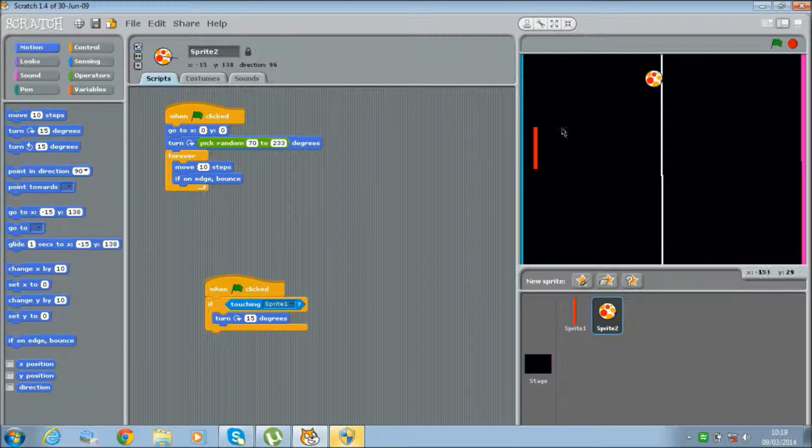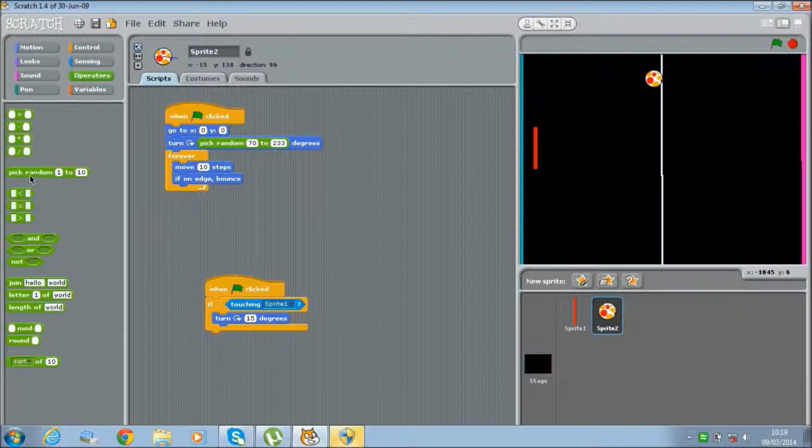turn. You want it to turn this way when it goes back rather than this way, because it will be coming from this direction. So turn, it's not 15. Operator, pick random between, I'll say, let's put 15 and 135. Green.